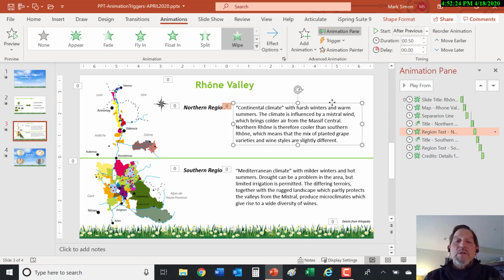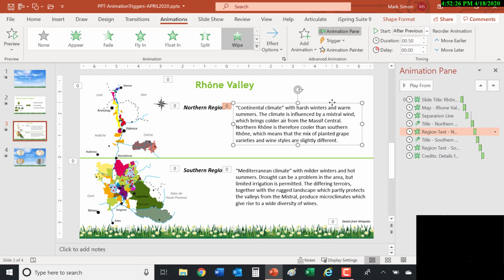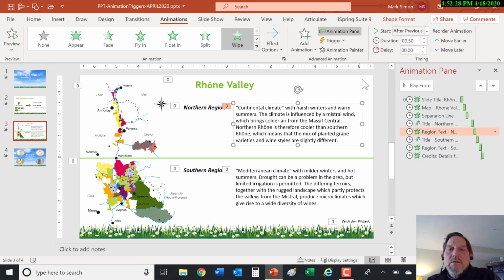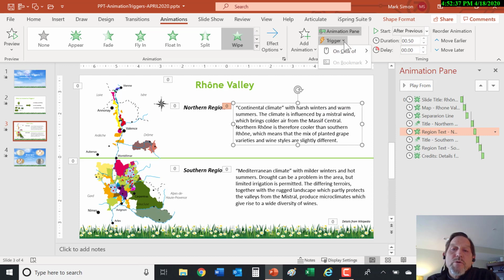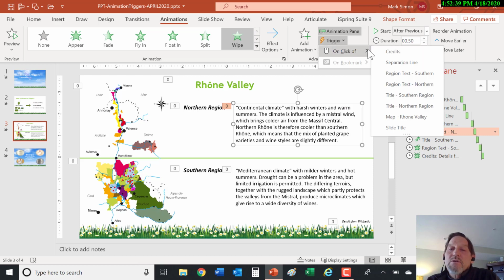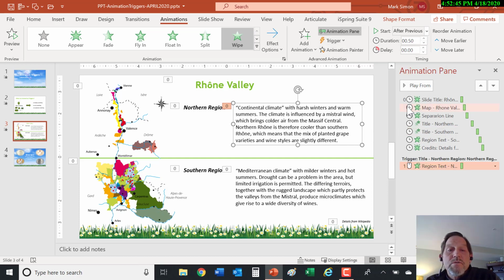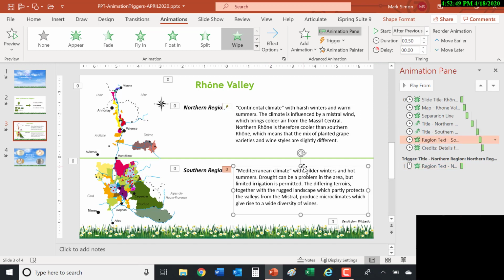Step number one to do an animation trigger: select the object that you want to display, and then define what you want to click on. So on the animation ribbon, trigger, on click of, and you're going to see all the different objects here. You can select any one that you want. In this case, I want to select the title Northern Region to display this text. And I'm going to do the same thing on the bottom.